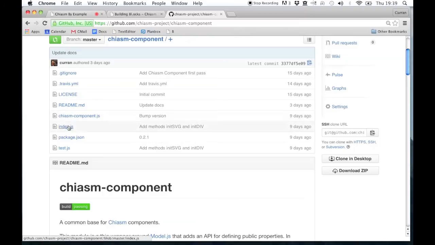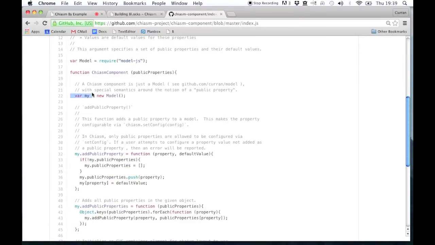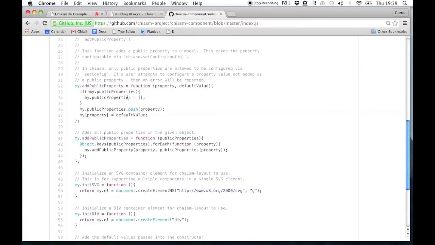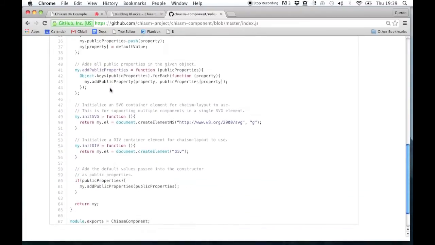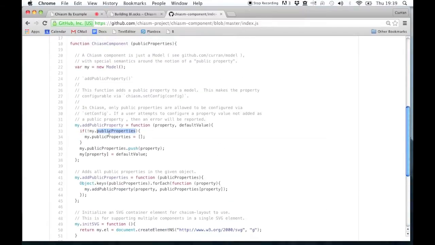So if you look at the Chiasm component implementation, it's very small. It just makes a model.js model, and it adds some functions around public properties. And public properties is just another property on the model called publicProperties that's an array of strings, and that's all it is.